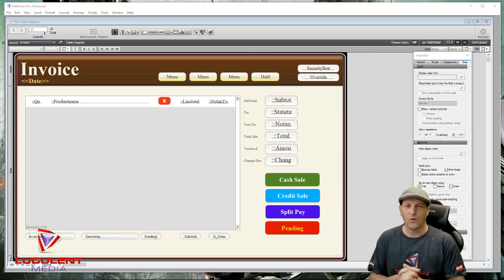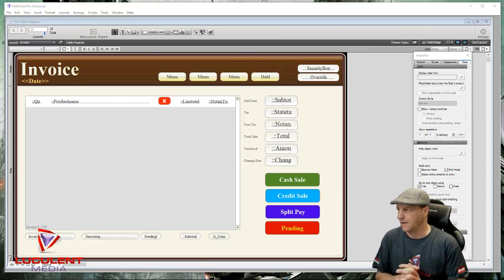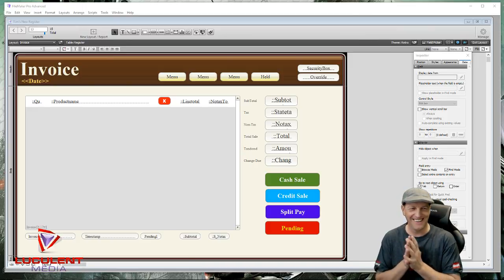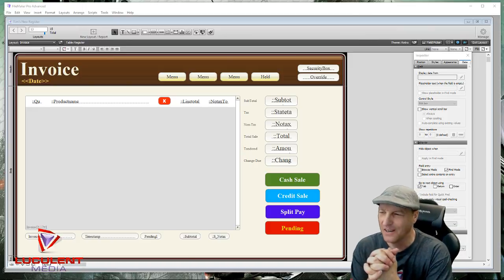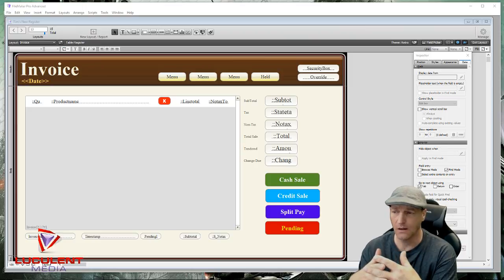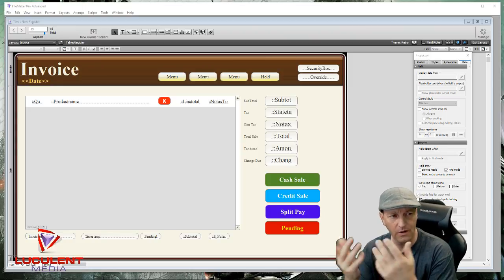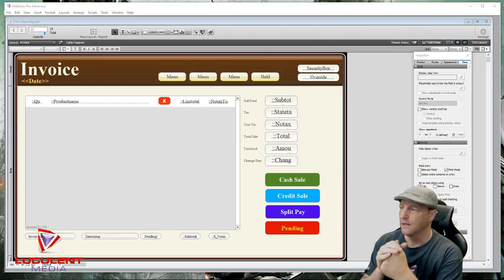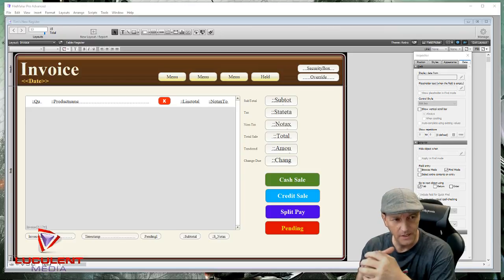Today we are going to be working on our sales report, so that when you push the cash button, it actually does something other than just sit there. So we're on our invoice, as you can see. I just went ahead and opened it.